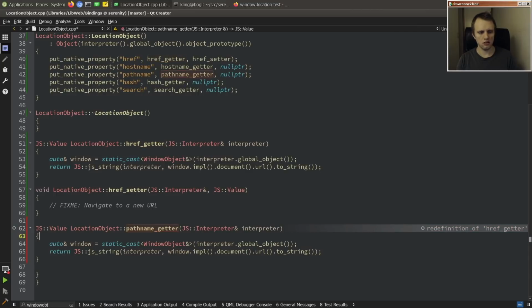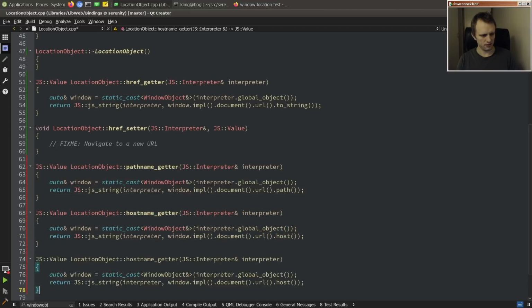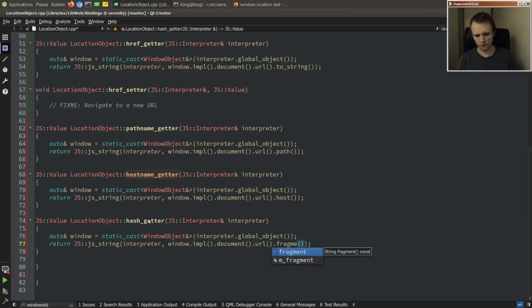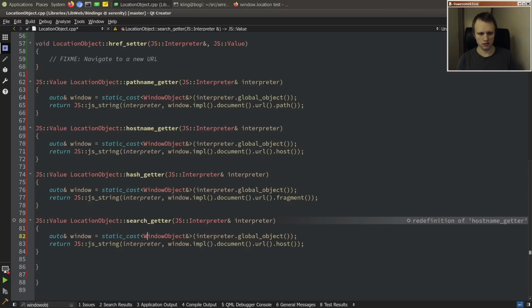Path name getter. So what do we do then? We do URL path to string. I think we might actually have all of these as convenience APIs on the URL class. We'll see. Host name getter is URL host. And the hash getter is URL fragment. And the search getter is URL query.